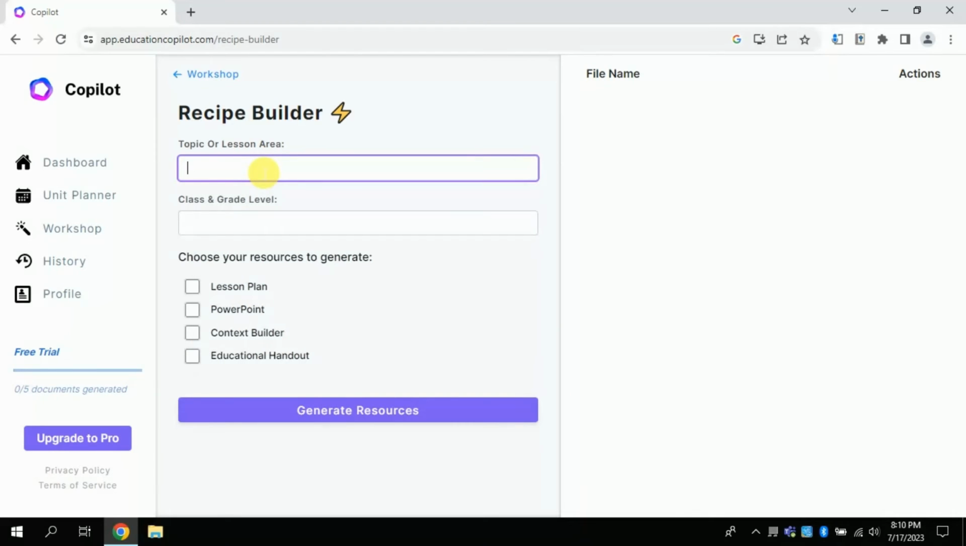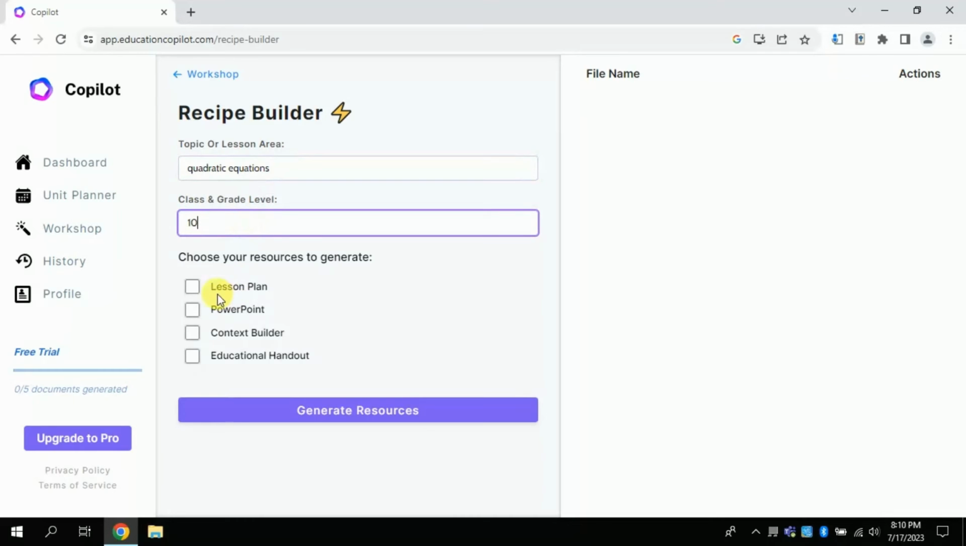Just next to this it asks about inputting the grade level. Next to this you will see 4 checklists. The first is about lesson plan, second is about PowerPoint, followed by context builder and educational handout. So, let's suppose I want to input quadratic equation for grade 10, then I will click Generate Resources.